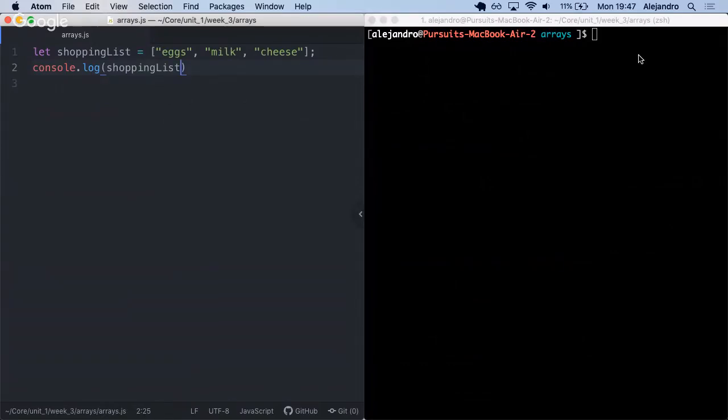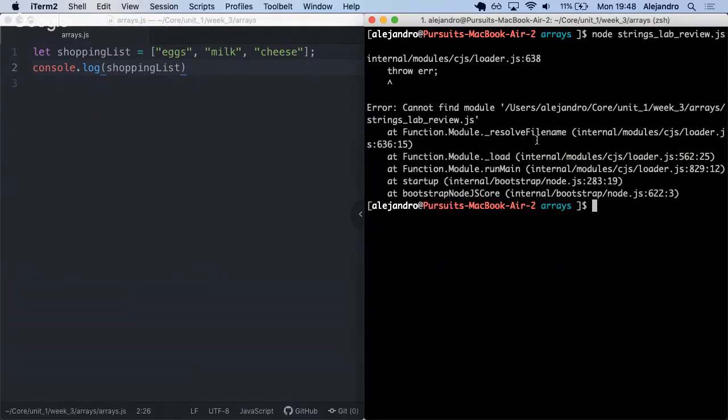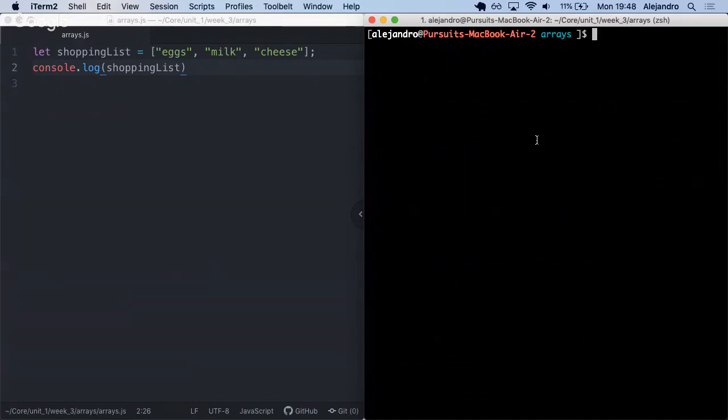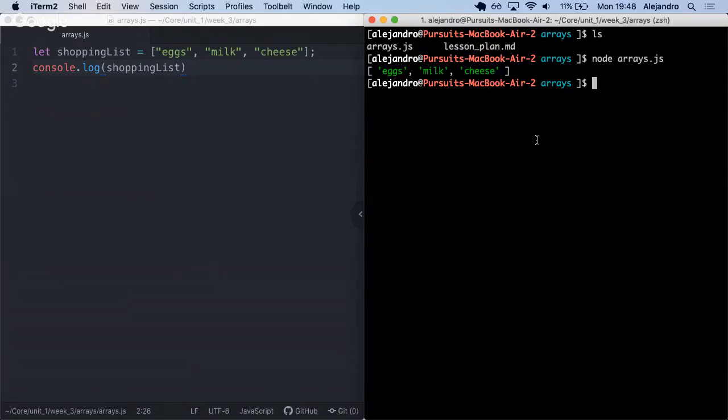Yep, perfect. It does treat them separately. Right, eggs is. Right, you can think of it more as drawers, like label drawers. Okay, so let's try to run this. Oh, actually, that's not the name. I called it arrays, I think. Right, so node arrays.js, and we have our array console log to the terminal.